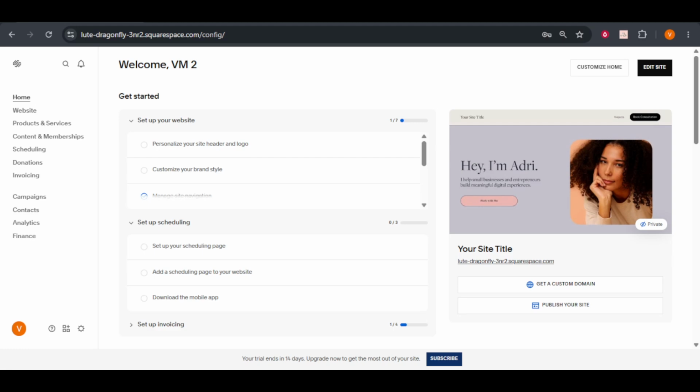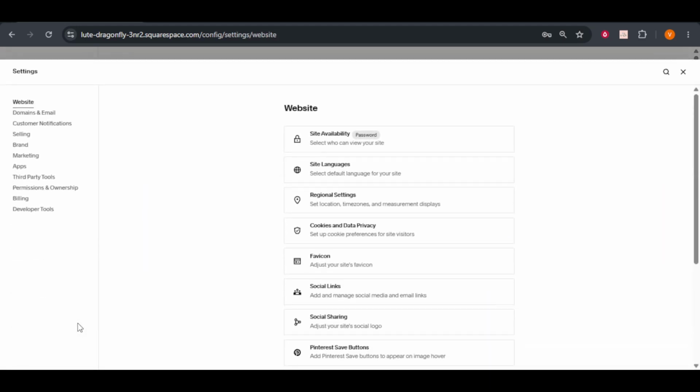First things first, you need to access your Squarespace account. Once you're logged in, take a look at the left-hand sidebar menu. This is your main navigation area, and it's where you'll find all the essential settings for your site. From here, you're going to navigate to Settings. This is where you'll find the tools to adjust various configurations for your site, including permissions.